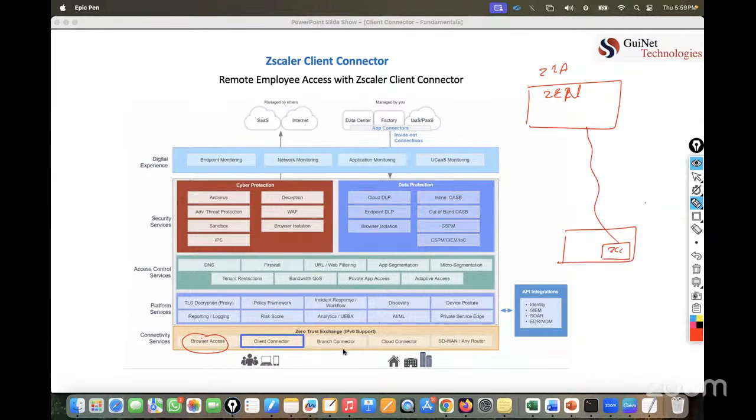If I don't want to use that, I want to use a branch connector. This is for the SD-WAN, Zscaler SD-WAN, so I can send via that also. I can send traffic to the GEN. I can also use the cloud connector. Cloud connector is basically for a workload.